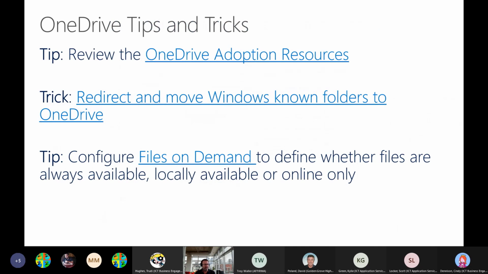A couple of tips and tricks. We've got a link there to the OneDrive adoption resources. We also think you should take a look at known folder redirection, whether that's done via group policy or Config Manager. Users can continue to use those familiar folder locations they used to, but in the background, we're redirecting them up to OneDrive, so the documents and files are stored in the cloud. If a machine breaks, has a hard disk failure, or gets stolen or misplaced, you can jump onto another machine, log in, and all your OneDrive information is there, available to be reconnected to.